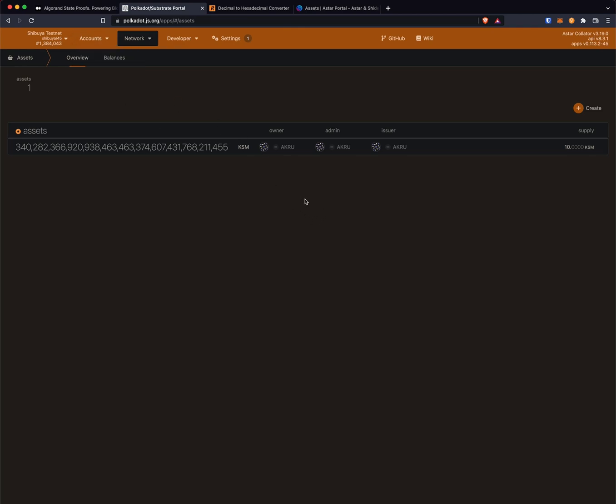So this will include native assets. This will include cross-chain assets. And you'll see it listed here. What you'll want to do is find the asset that you want, make sure it has the proper owner, issuer, etc. And you're going to copy this asset ID here.